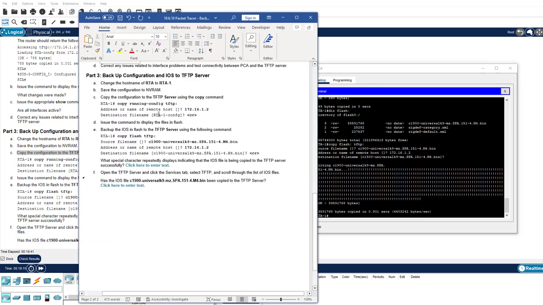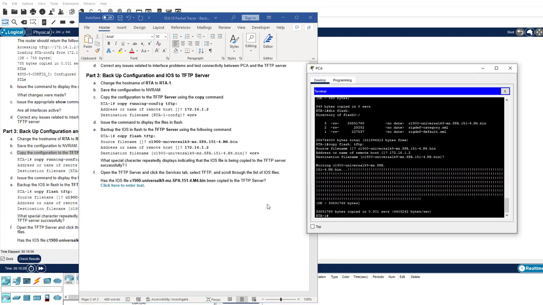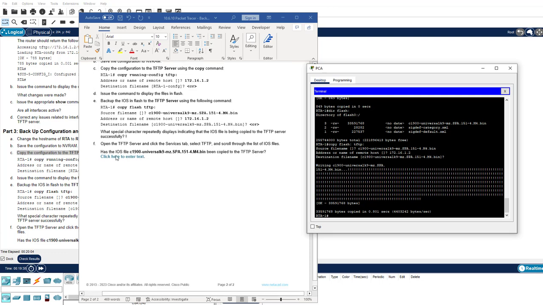As we copy the file, we see some characters printed out repeatedly. And in our document, we are asked what special character repeatedly displays, indicating that the IOS file is being copied to the TFTP server successfully. So that is the exclamation point. That is printed every 10 packets or so to let us know the progress of the copy.